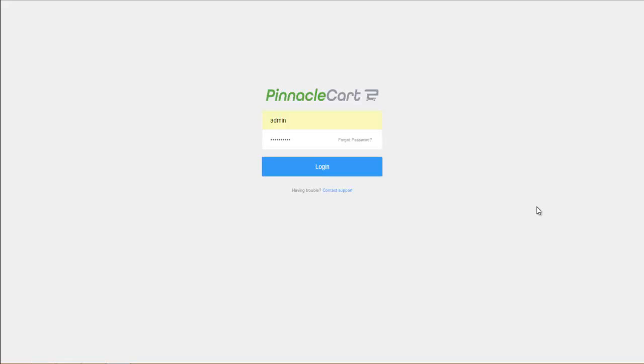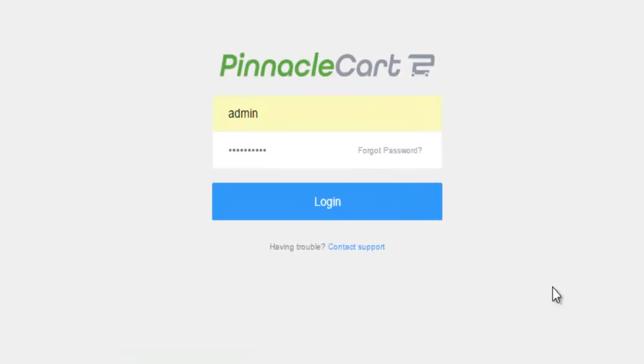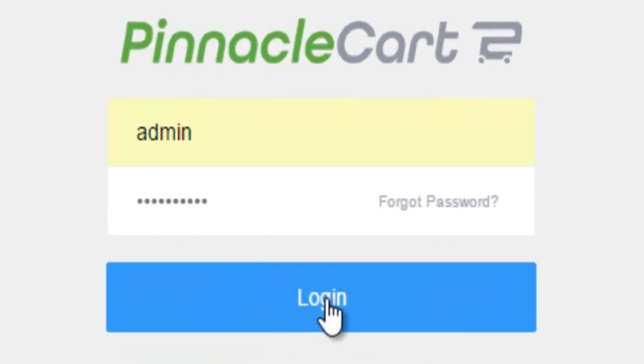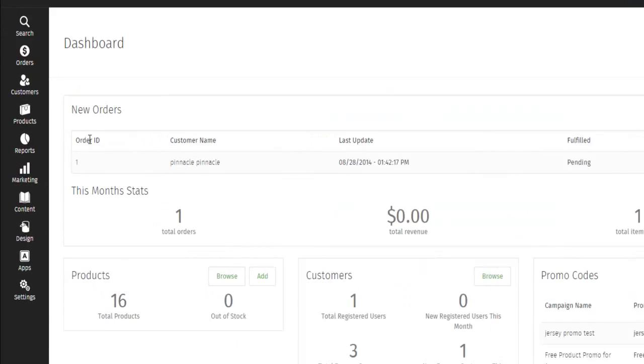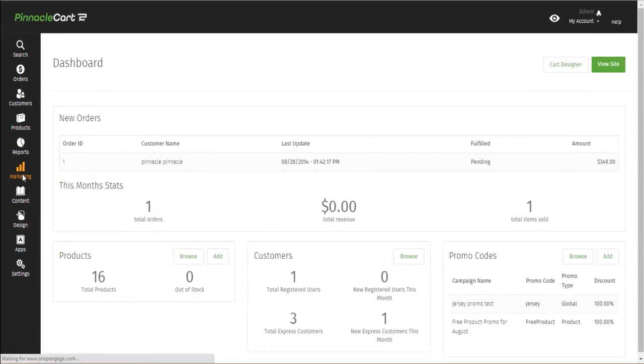Alright, so today we're going to go ahead and show you how to optimize your site by using the tools provided in the search engine optimization section. So first things first, we're going to want to log into our administrator area. What we're going to do today is go over to the marketing section.